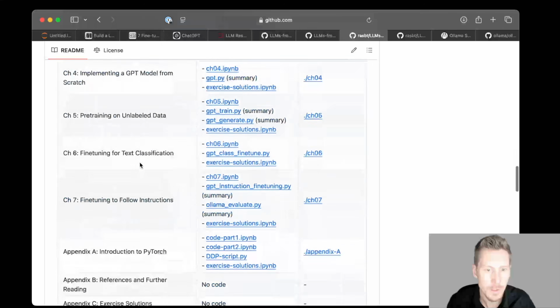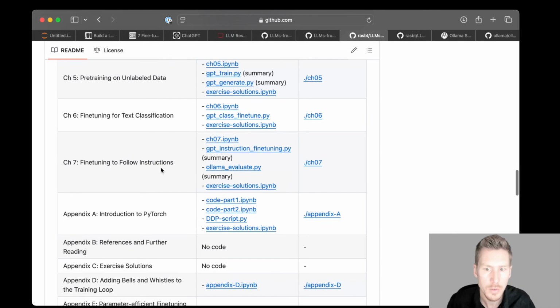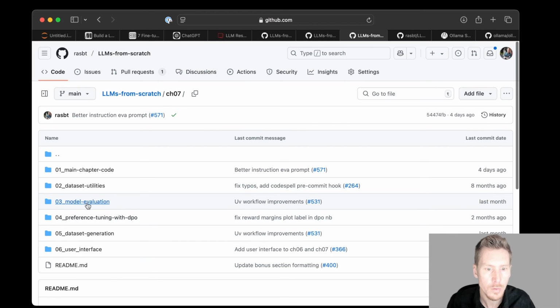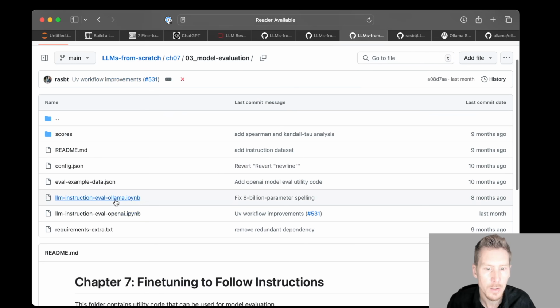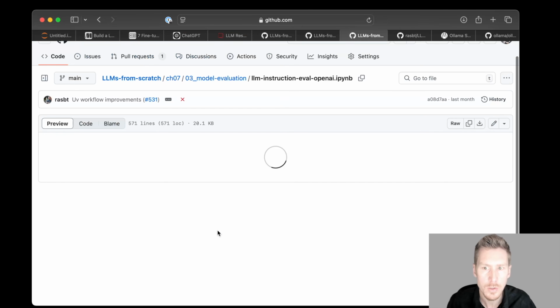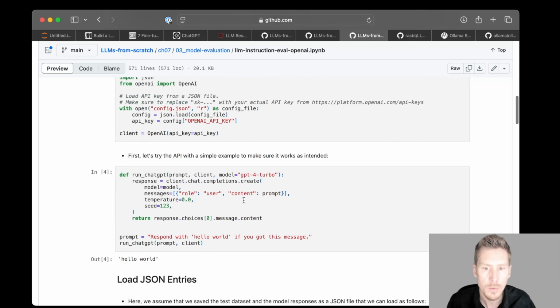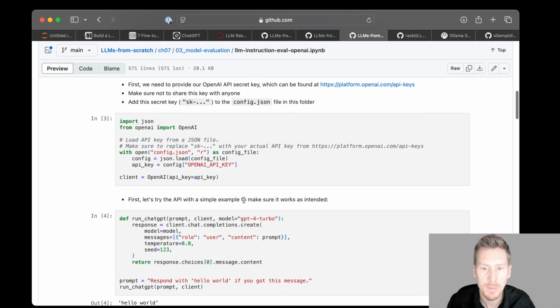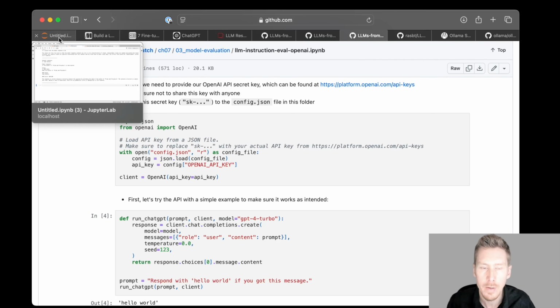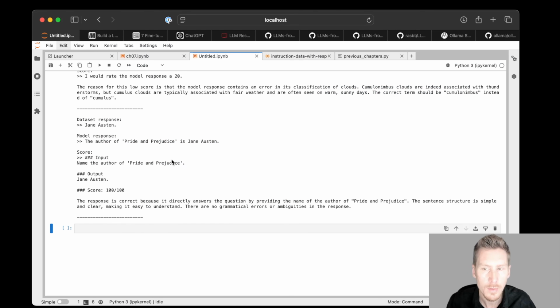I do have some bonus material in the chapter 7 folder, under model evaluation, with some instructions on how to use the OpenAI API. This, of course, would not be free. It would cost some money because there's a usage cost that comes with it. But this would be the canonical way people evaluate models. Back to this one, like I mentioned, check out, if you want to, the different prompt suggestion by the user to get more stable responses.